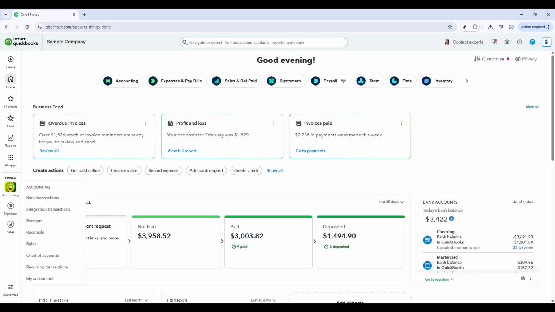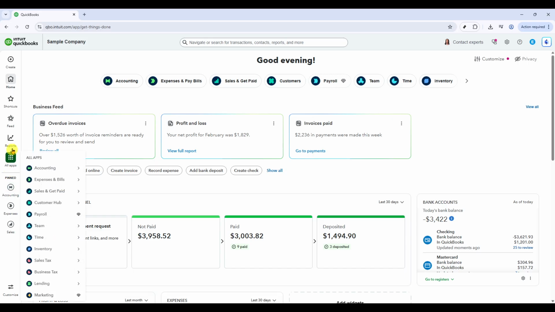Next, move your mouse to the customer hub. Depending on your layout, this may appear as customers in the navigation or within the sales section. Hovering over the customer hub highlights the area and makes it clear where your customer list lives.